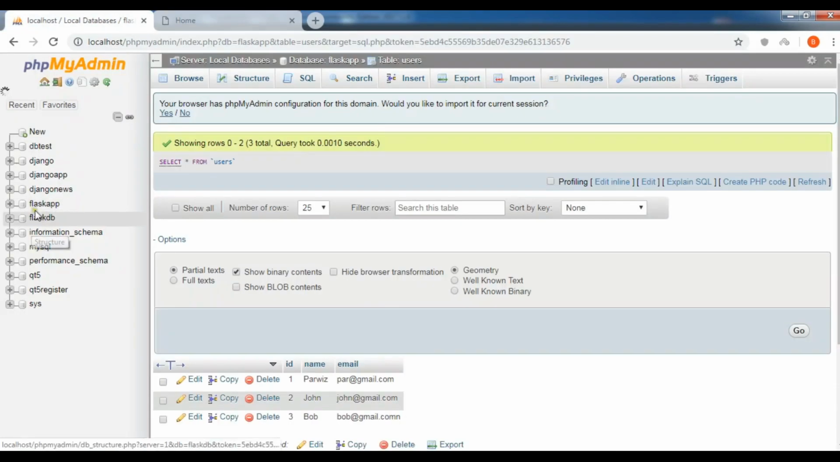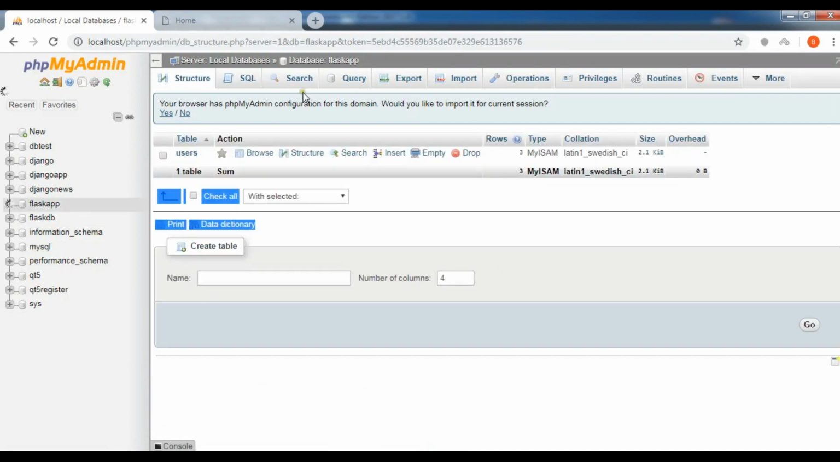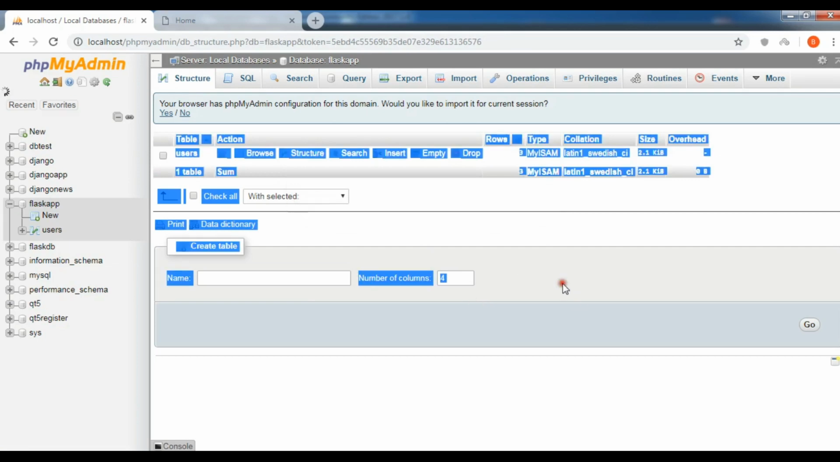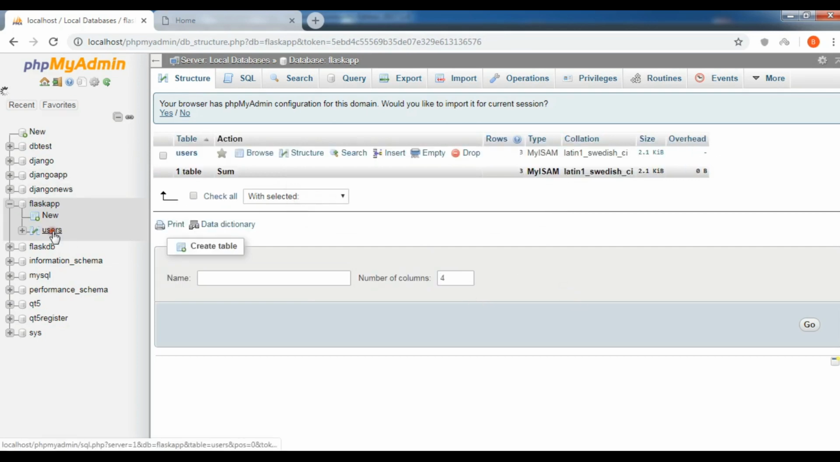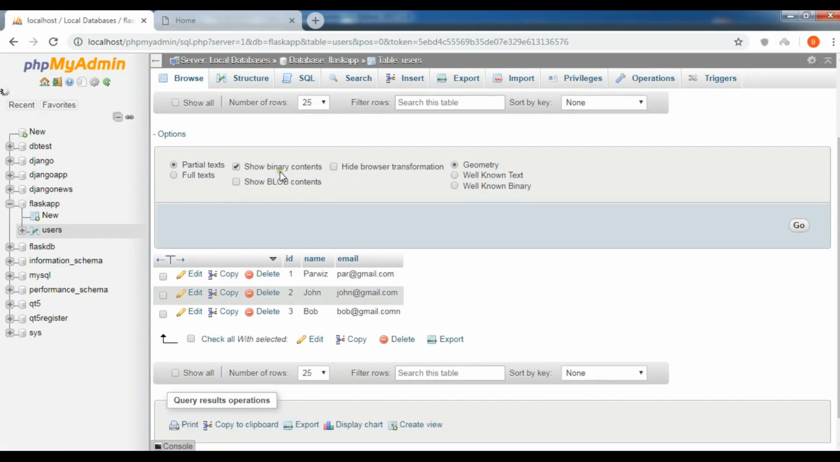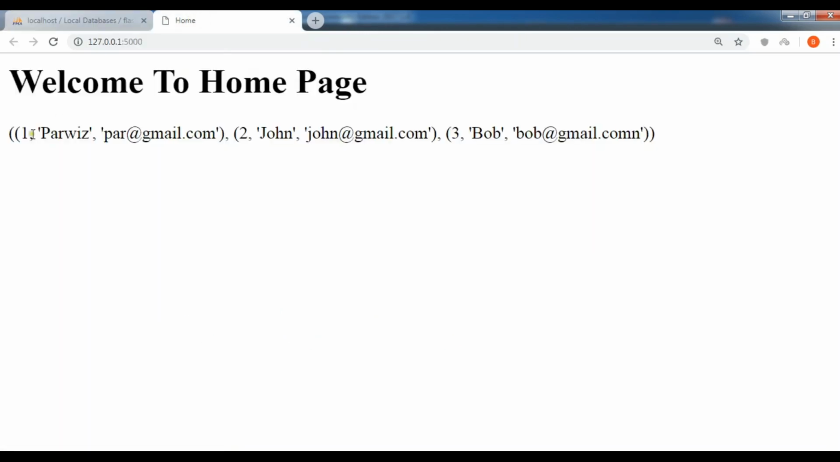If you check our Flask app, let me check the structure, users. Now you can see that these are the data that we have in here, and also these are the retrieved data: our ID, our name, and our email address.